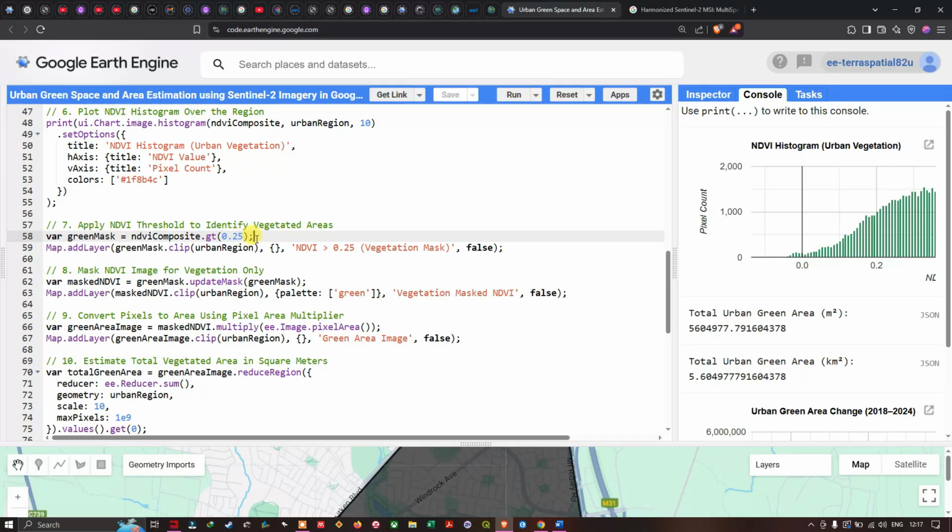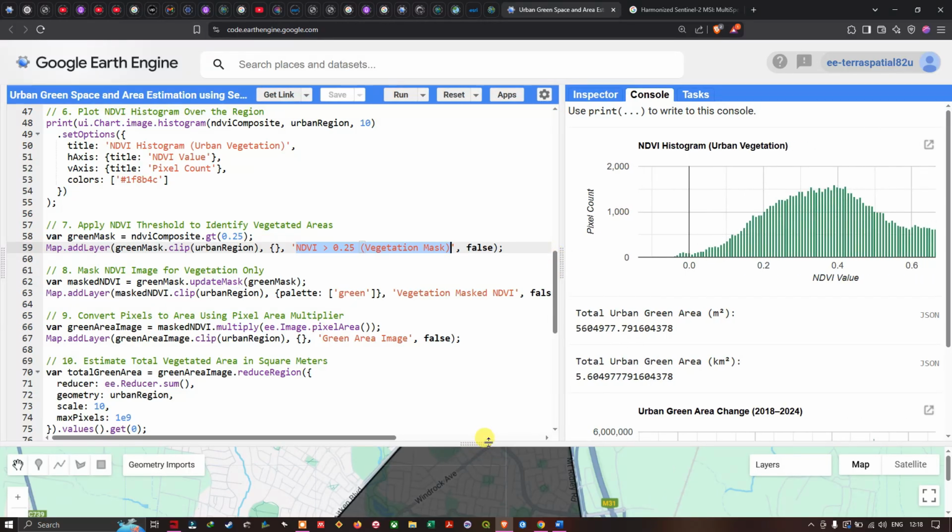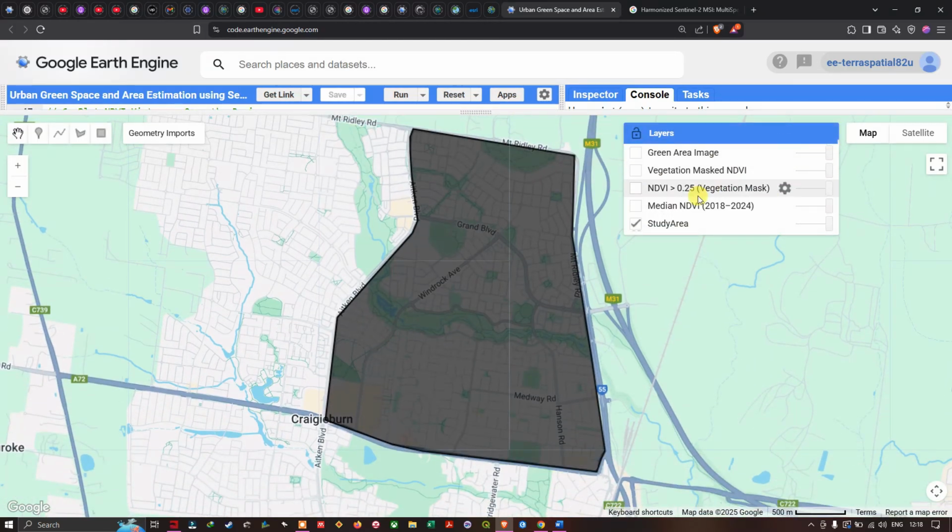Once we apply this condition, in the next step we're going to add this layer. For that, Map.addLayer greenMask.clip(urbanRegion), referring to the study area, with the default visualization parameters, and we're going to output the layer name as NDVI greater than 0.25 vegetation mask. So now let us visualize the result. We're going to navigate to the layer section and turn on the median NDVI. First, let us visualize the median NDVI.